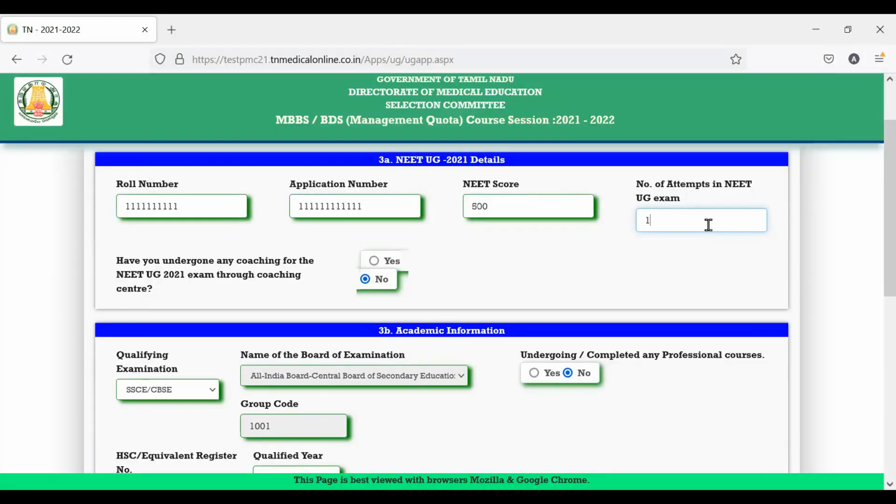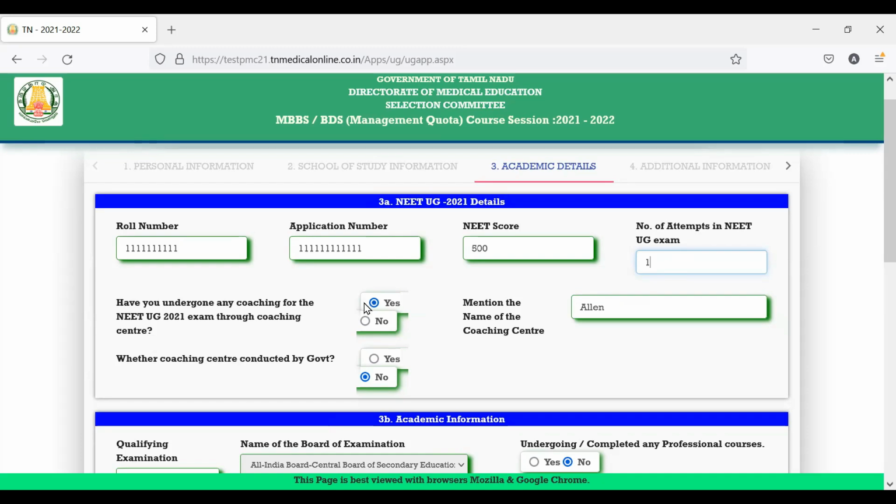Some of you are asking, sir, this is my first attempt. Earlier I did the fresher, now is first attempt. Should I put 0 or 1, right? There is no 0. Any freshers this year, you need to put 1. Then how many attempts, how many times you have written the NEET exam, right? That is the question. Number of attempts is nothing but how many times you have written the NEET exam. Enter the number accordingly.